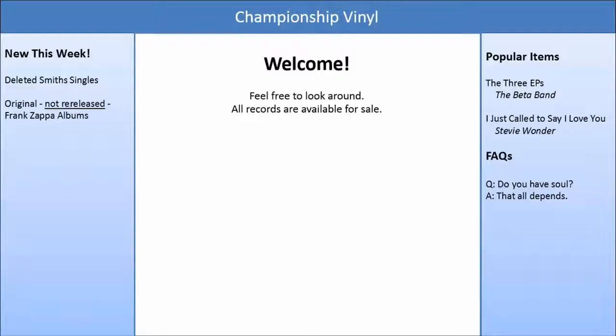If anybody who's currently watching has seen High Fidelity, this entire setup is all just High Fidelity references. So I just wanted to add on the championship vinyl up to the very top just to kind of close off the entire thing. So we're just making this 100% High Fidelity. And one of my favorite little lines in the movie, do you have soul? That all depends.